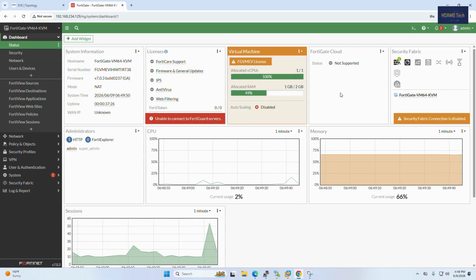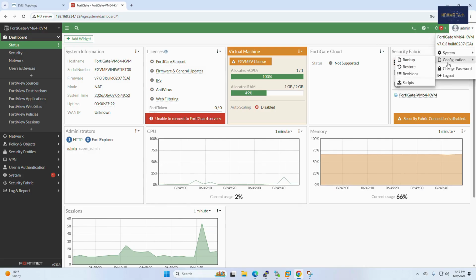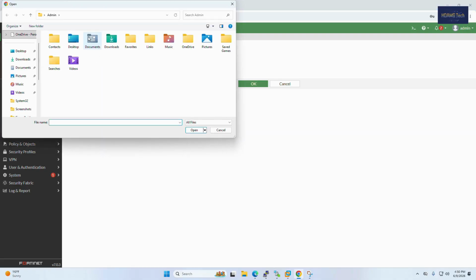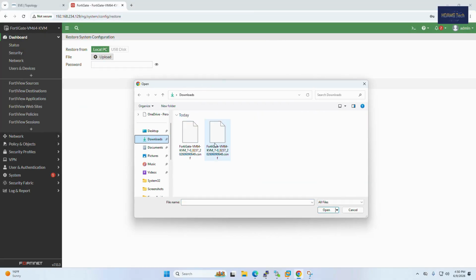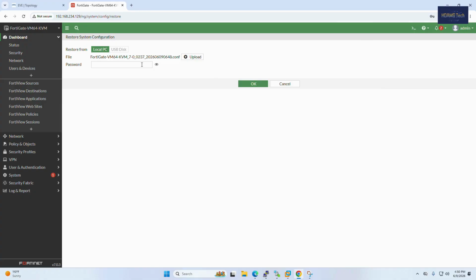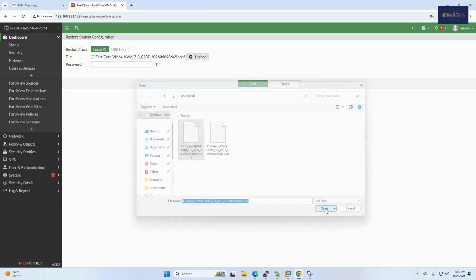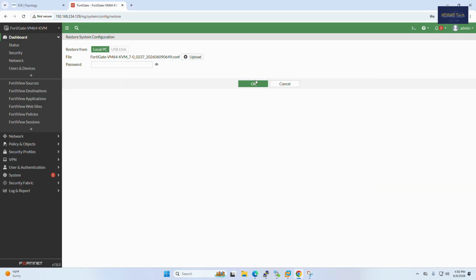we will restore the backup file. So go to admin, configurations, restore. You can see here we already saved to the local PC, so we can select from the local PC. If you select the file, upload, downloads, the first one we downloaded is this one. If I select this one, it will not ask any password. It will directly restore if I click OK. But if you select this one, the second file, the encrypted file, it will ask you to enter the password.